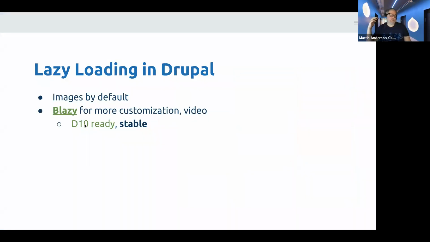And ever since Drupal 8.2, lazy loading is built into Drupal by default. There is some control that's built into Drupal, but if you want some additional configuration options, Blazy is a really solid choice. I've used it on quite a few websites. It gives you some extra customization options.